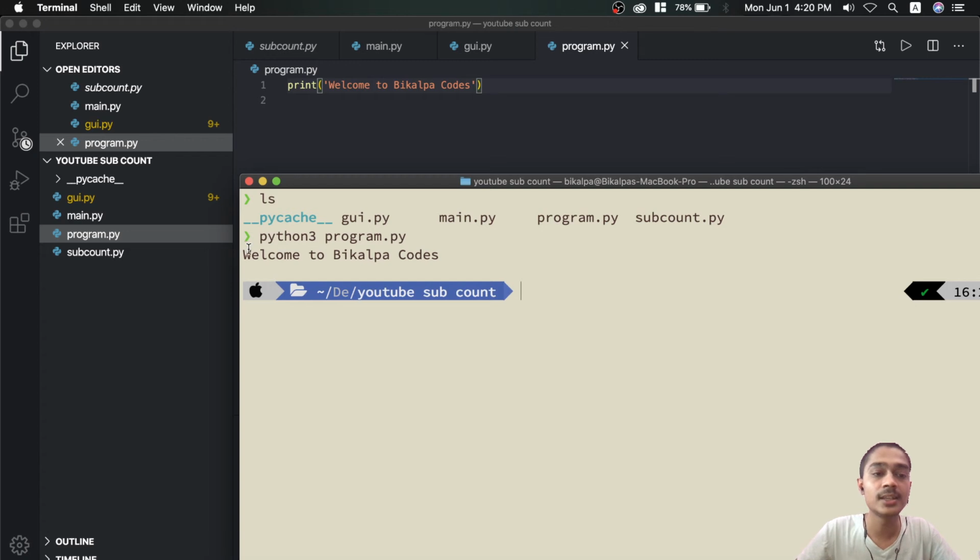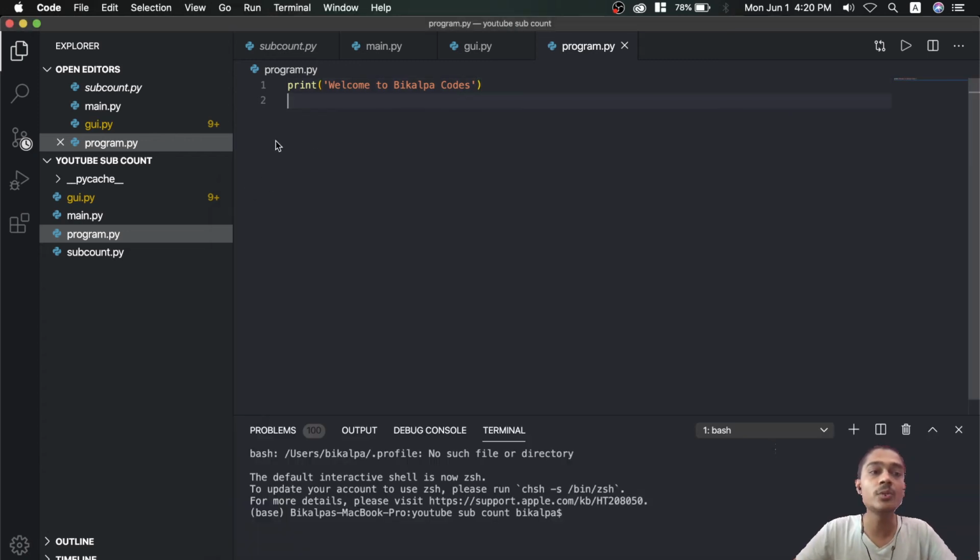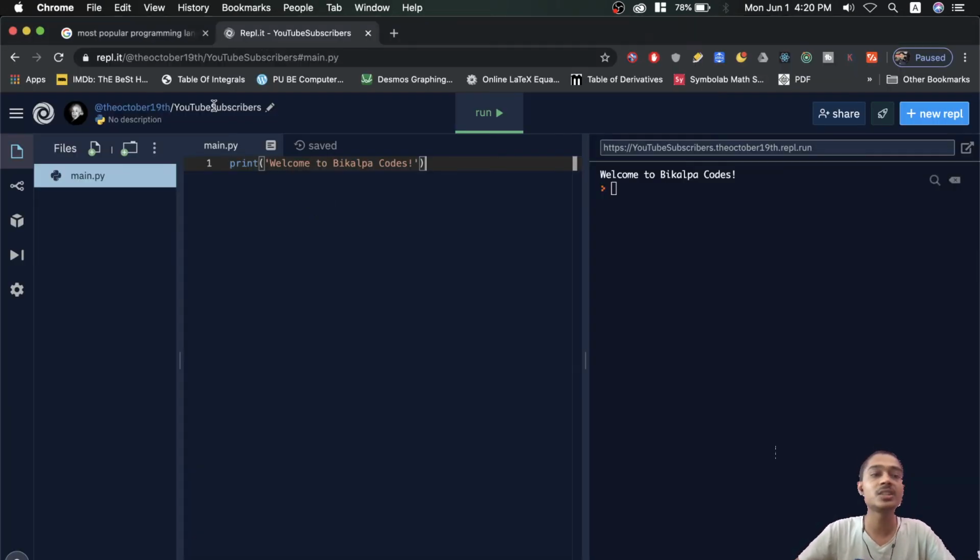And then here you can see it says welcome to Bikalpa quotes. Okay, that is how you run a Python script manually. But thanks to the Repl.it IDE, we can just click run and then our program will run fine.